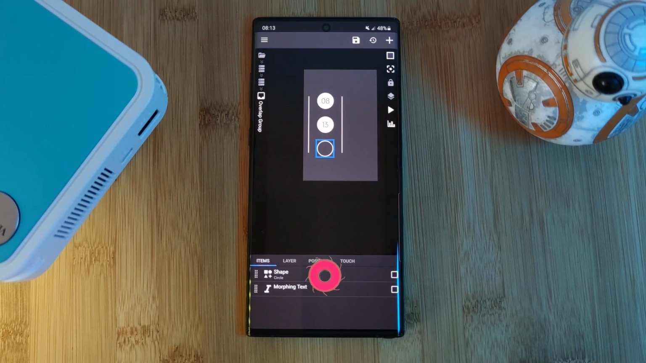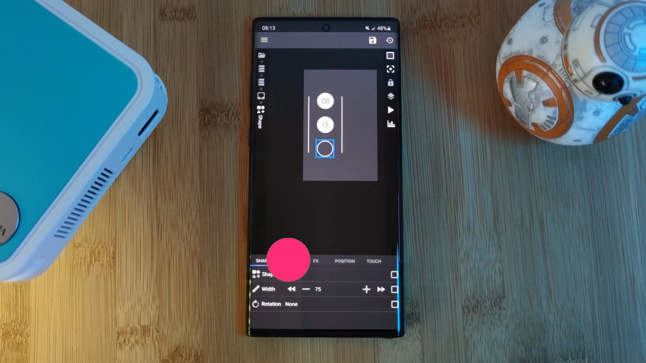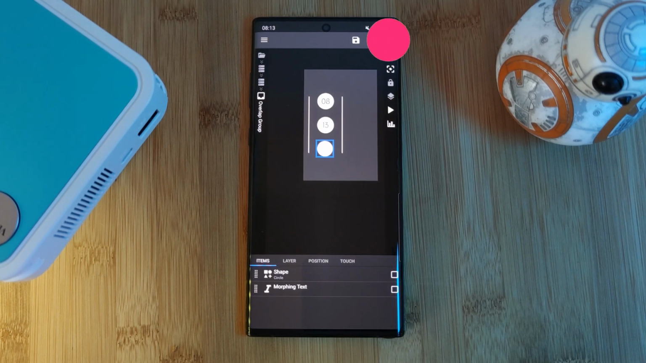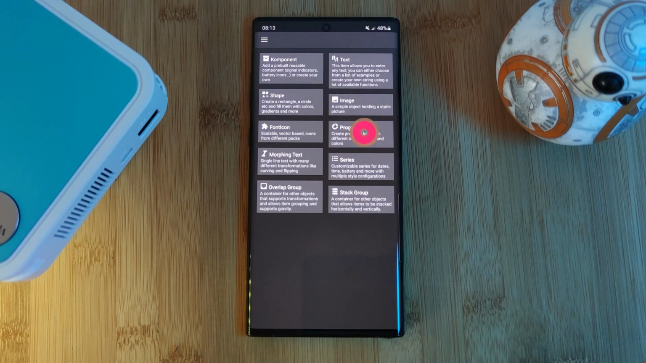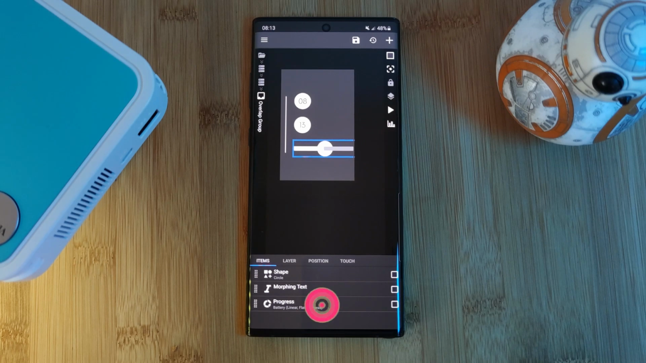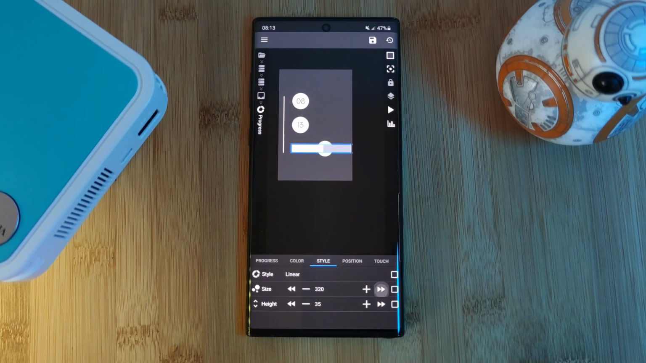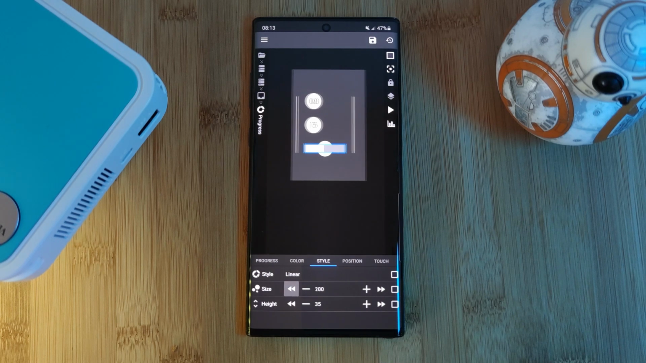Now let's turn this circle into a battery indicator. Start by first heading into the circle shape, the paint tab, and change the style from stroke to fill. Next, we're going to add in a new progress item. By default, this will automatically indicate your phone's battery level. Now all that's left to do is to head into it, and using the style tab, we want to resize it so it's perfectly overlapping our circle shape.